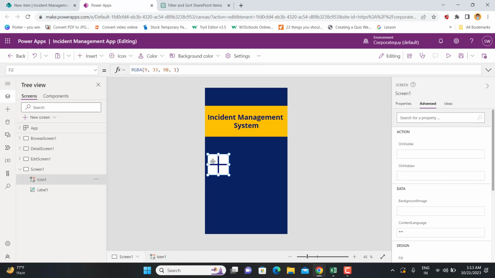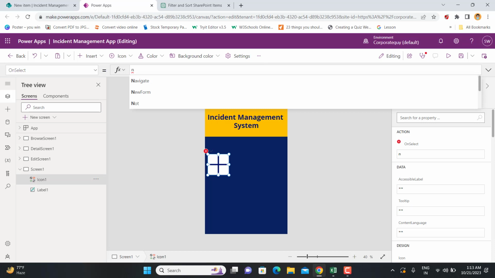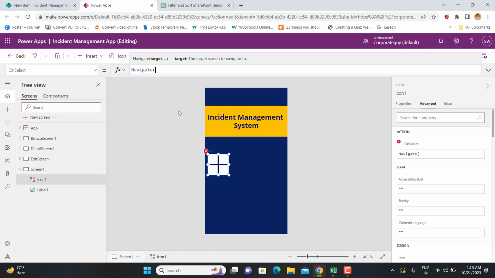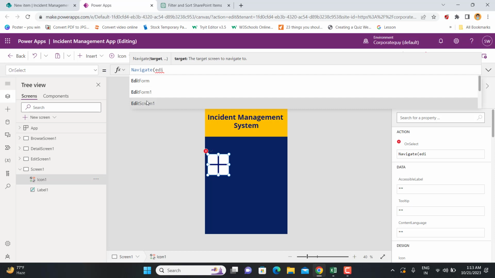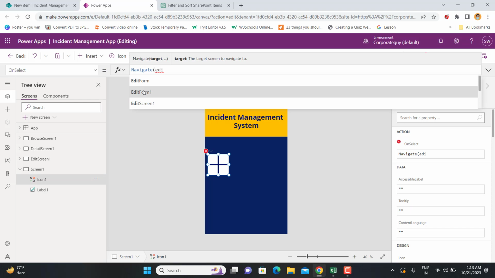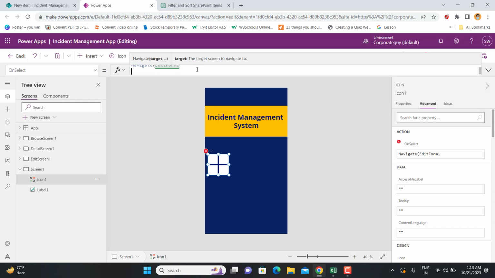When I select the button here, it will show me the on select property of the button. I just have to write a single line of query, that is the navigate. Navigate means where do you want this button to take you. I want this button to take me to the edit screen, right? So I will just put edit. It will give me the options whether you want to go to the edit screen or edit form. I want to go to the edit form, so I will just put edit form, close the parentheses here and press enter.